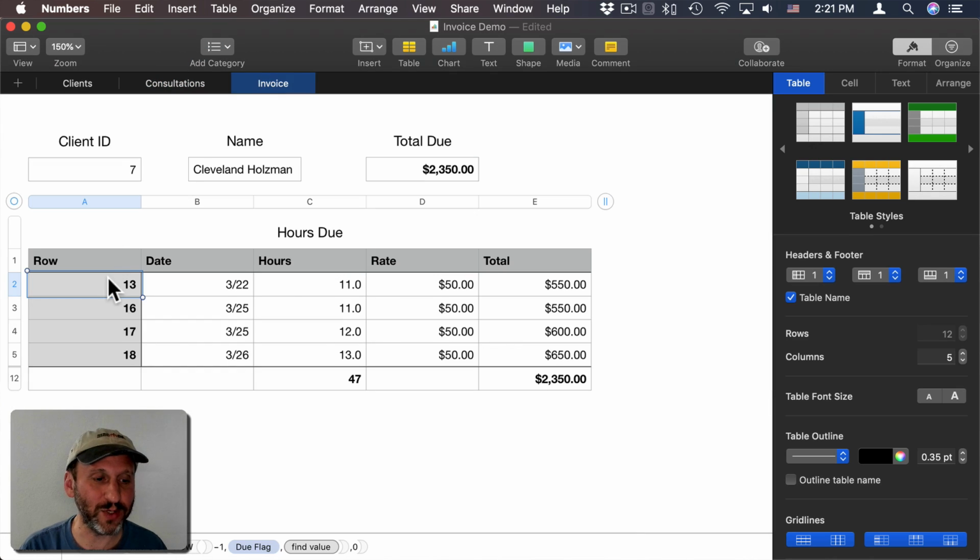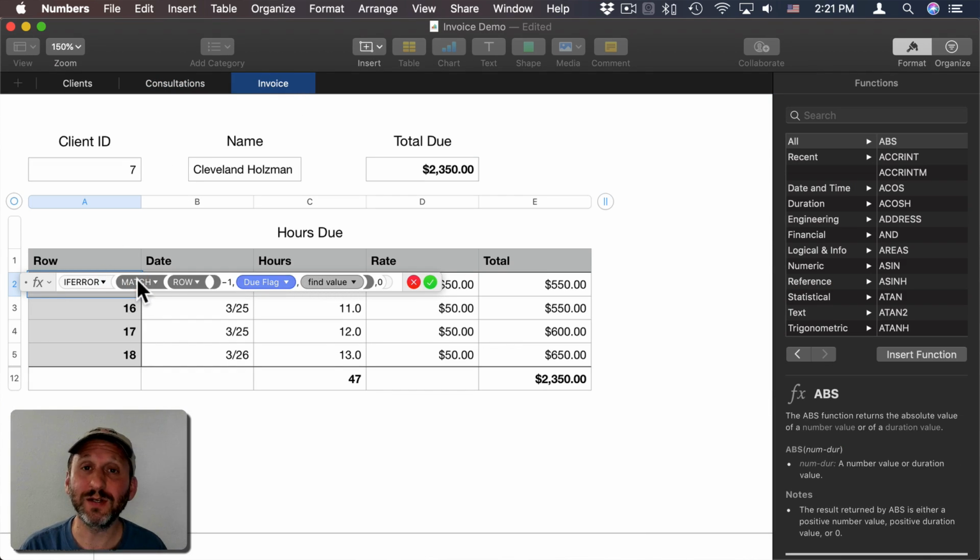Okay, how's it doing that? Well, it's using the match function. So it's matching the row number, in this case row 2, minus 1, so it would be 1. I have to minus 1 because row 1 is actually the header here. And then it's looking in this column here, that do flag column. It's also saying, hey, if it's an error, just use a 0 instead, because the match function will return an error if it doesn't find it. I want it to return a 0 if it doesn't find it.